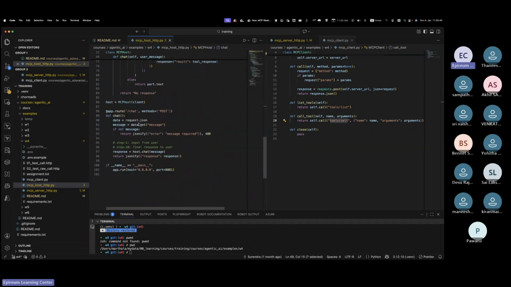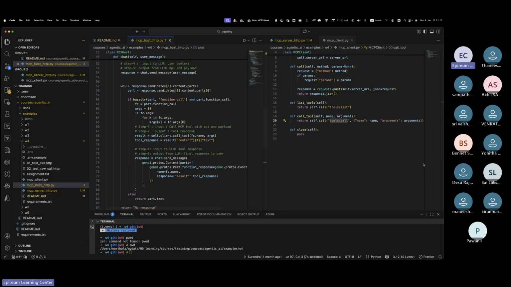Okay, now let's check this one. So the user will call chat, and we are calling chat with the messages, and we got the response, and then we are responding back with the message. Okay, yeah, please go ahead.